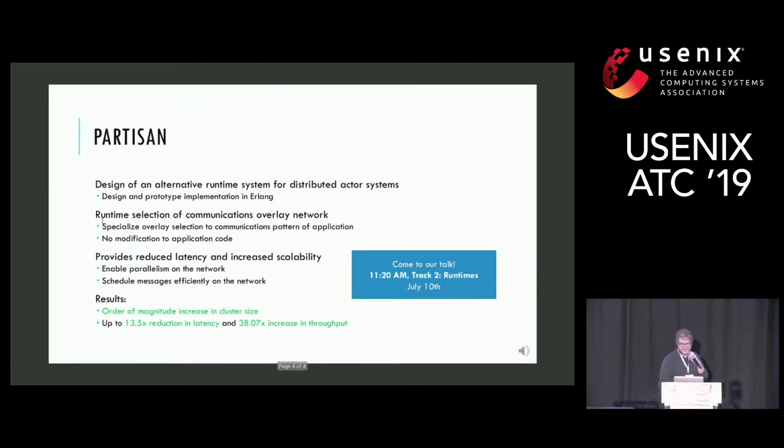And so today we're going to talk about a system called Partisan. It's a design of an alternative runtime system. We've prototyped and implemented this in Erlang. It allows users to specialize the communication to the application, which allows this to be done without change to application code and done at runtime. It provides reduced latency and increased scalability by parallelizing message sends on the network. And the results show that we have an order of magnitude increase in cluster size, 13.5x reduction in latency, and up to a 38x improvement in throughput.